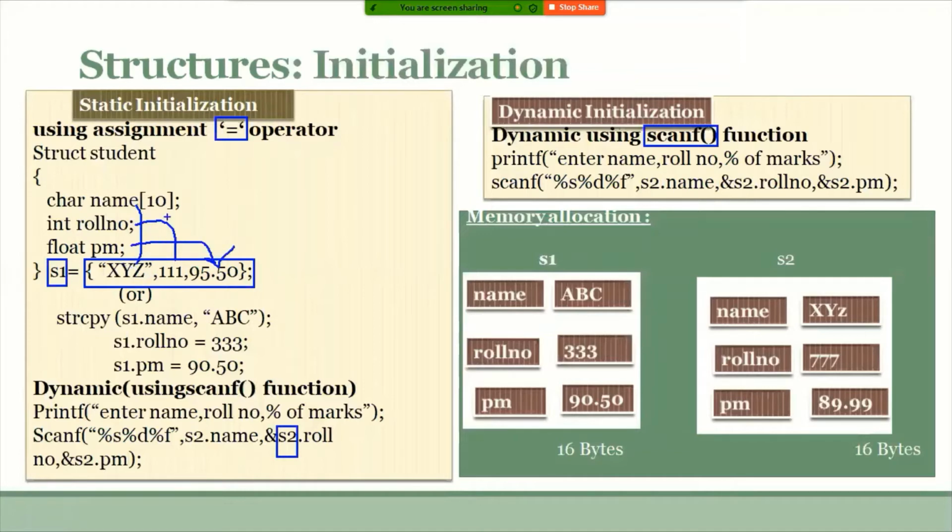And not only this, by using the assignment operator, I can initialize member by member separately. But in the case of name, a string cannot be copied with the help of the assignment operator. In the previous video, we already discussed the string handling functions. By using the strcpy function, we copy the name into name. You can understand this with the help of this diagram.